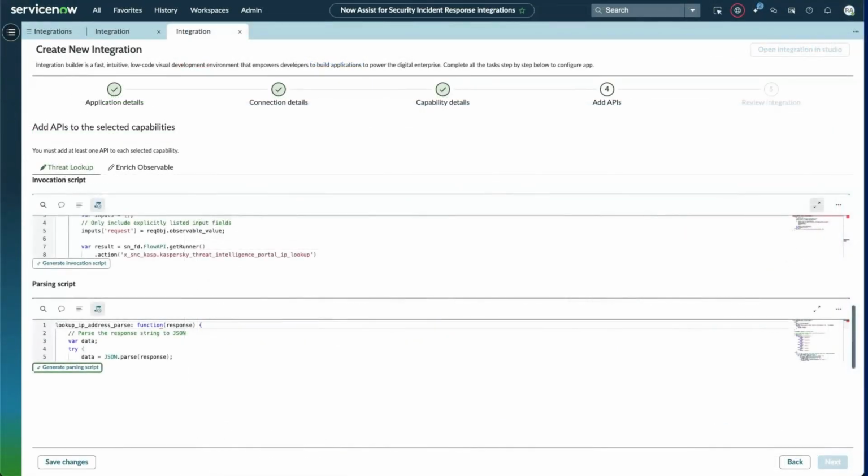SIR Integration Builder delivers LLM-powered code generation, guided setup workflows, and rapid integration deployment in hours instead of weeks.